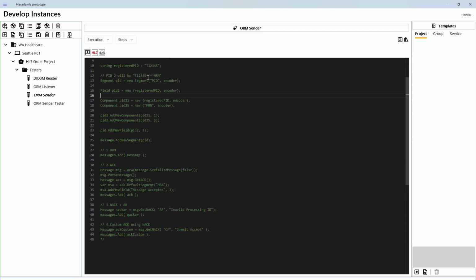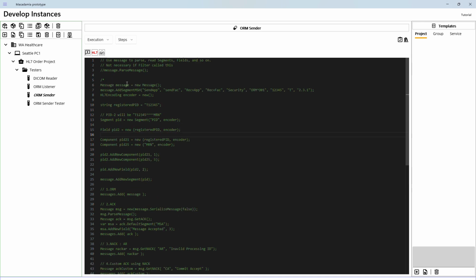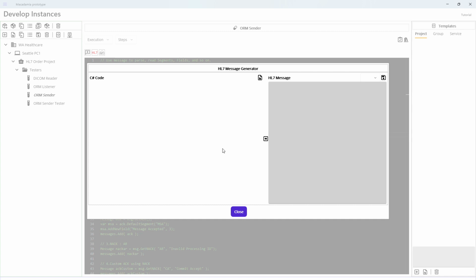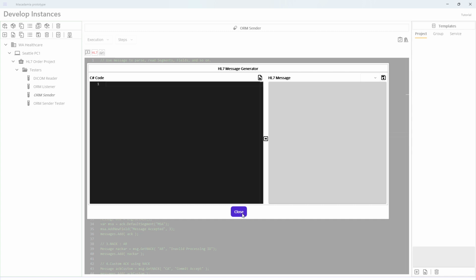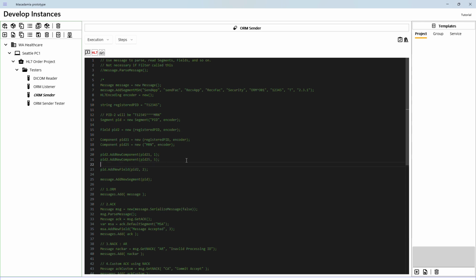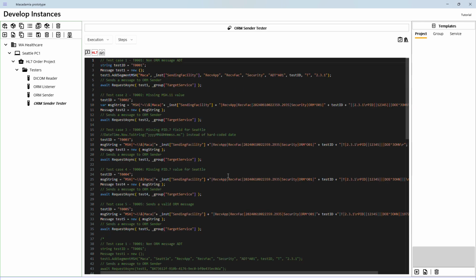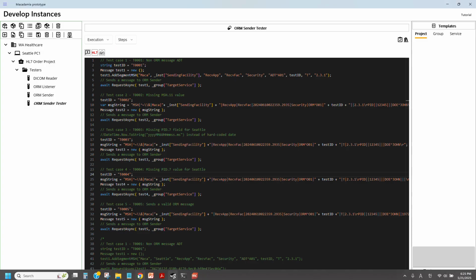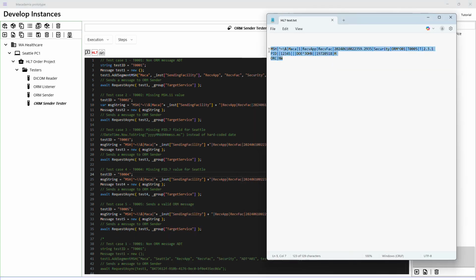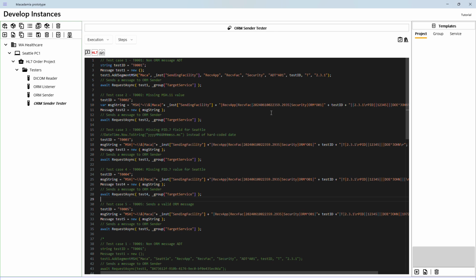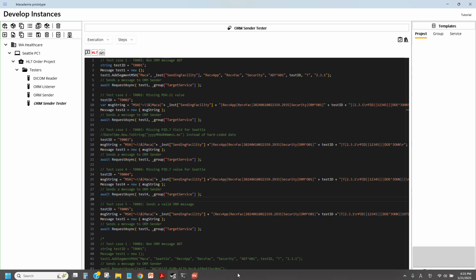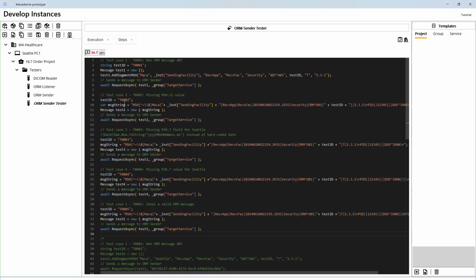I demonstrated this one before. This is the code that can be played with in this section, which is the HL7 message generator. For simplicity, I could create the sample message from here, but I just copied and captured the sample message, which can be prepared from here to play with a little later. So let's see. Okay, it's running.